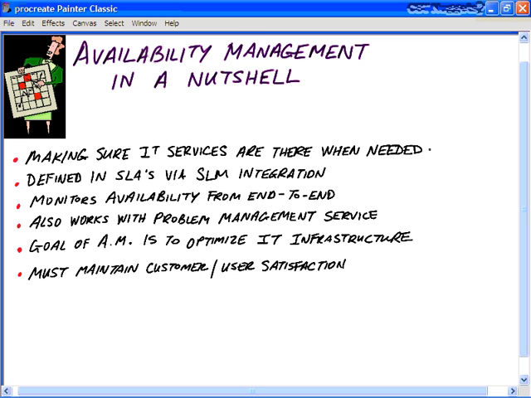As a matter of fact, it's basically guaranteeing that all of the IT services, all of the ones that are covered in a service level agreement, are there when necessary. And these are, of course, defined in the service level agreements through integration with service level management, that aspect of ITIL service that we looked at earlier in this Nugget series. Availability is going to manage and monitor services from end to end, from customer to provider, from end user to provider. It's also tightly coupled with the problem management structure.